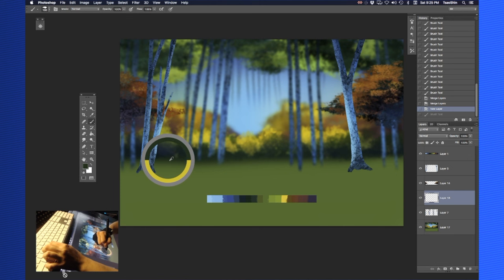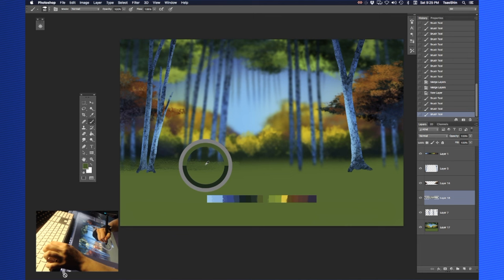What I'm going to do now is pick colors kind of between here, because I don't like that it's totally smooth. So I'm going to go a little smaller and just add a little bit of texture. I'm color selecting by holding Alt or Option on my keyboard, and I'm just picking between the two colors.